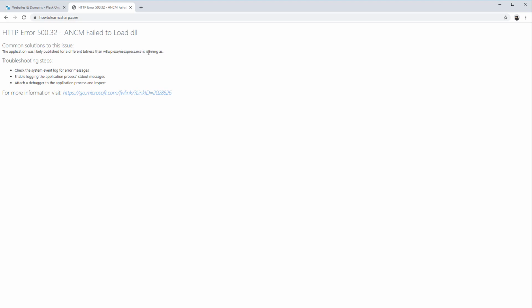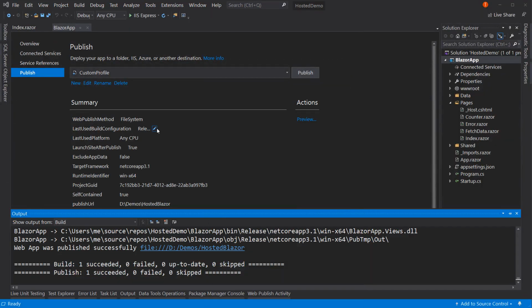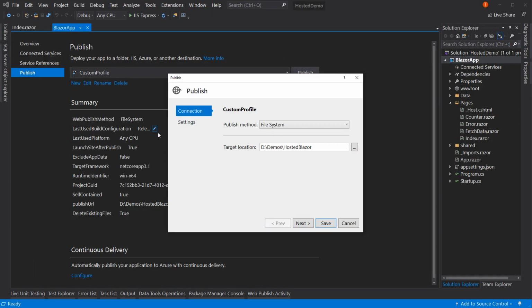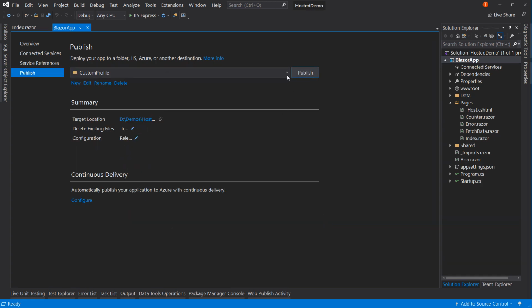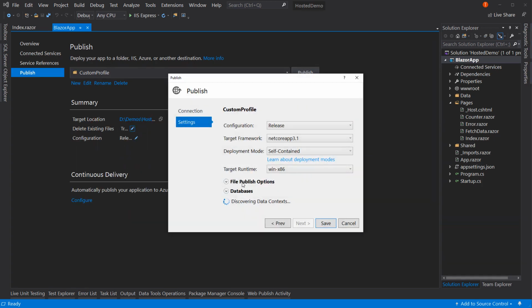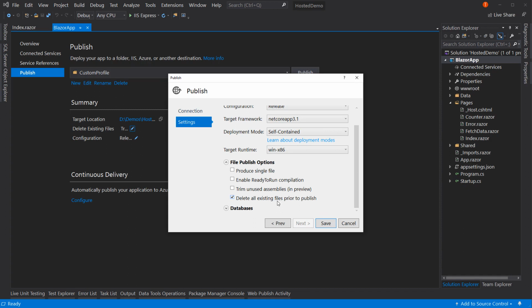Well, it means that we probably published for the wrong type. So we probably said 64-bit, and I'm betting we need 32-bit. Let's go back over here. If we go to settings, notice Win64. Let's change it to Win86. It's a 32-bit site. And now I believe we said overwrite our existing files.